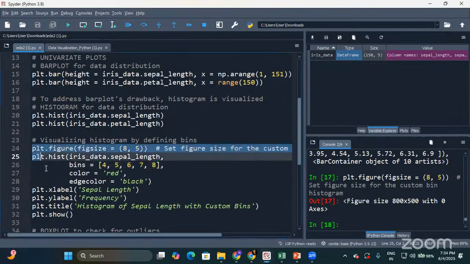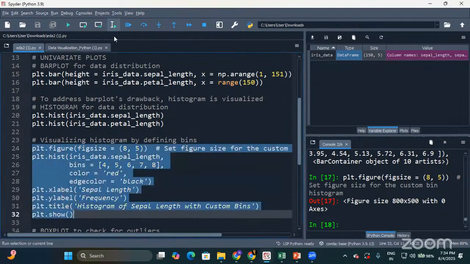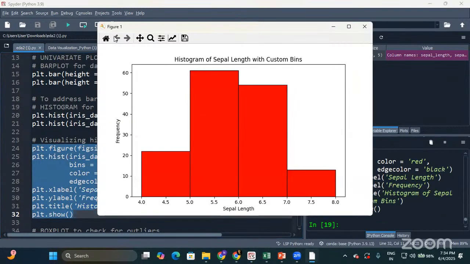See. Understood? Earlier also we got a histogram. This is also a histogram. But what makes the difference? This is my customized histogram. How many bins you see? Only 4. 4 to 5, 5 to 6, 6 to 7, 7 to 8.